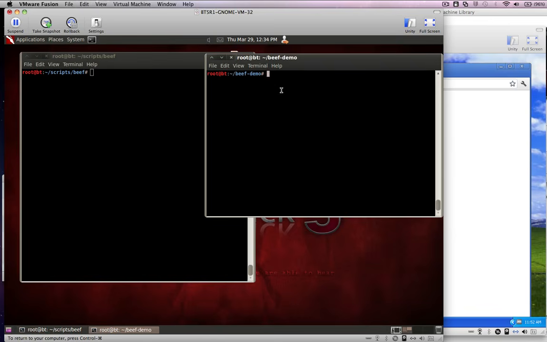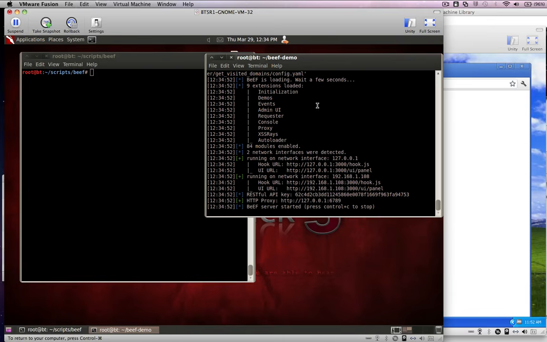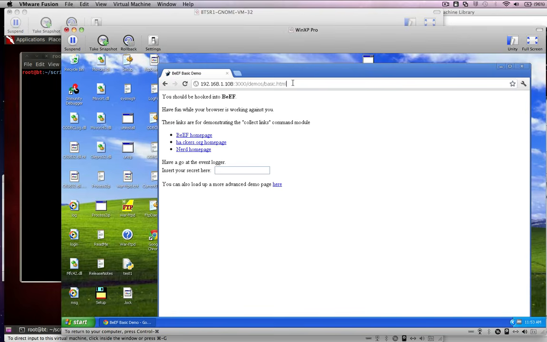I want to show you a couple of quick things. So first, we're going to run BeEF. Note that the API key runs on BeEF startup, so I'm going to go ahead and copy that into my paste buffer. And I'm going to go hook a couple of browsers.